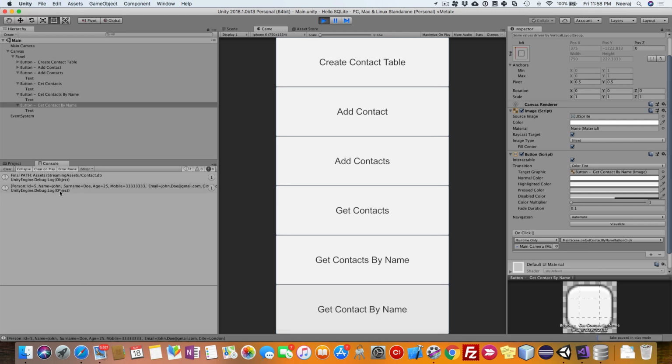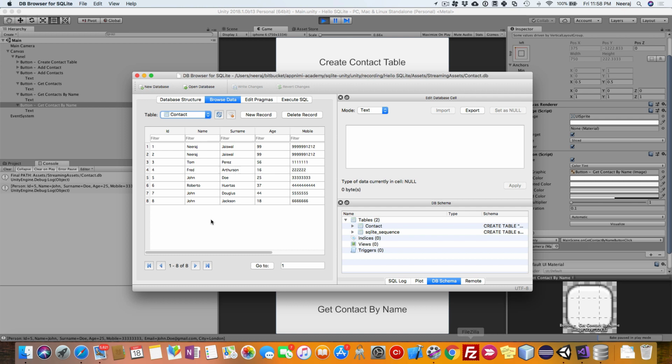Here we got John Doe. This is what we were expecting to get from the database. John Doe, this was the first item, the first of the 3 items with name John. So we got basically all the three. Get all contacts, we got contacts by name, we also got single contact by name.